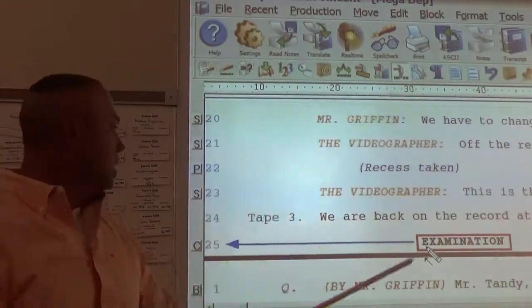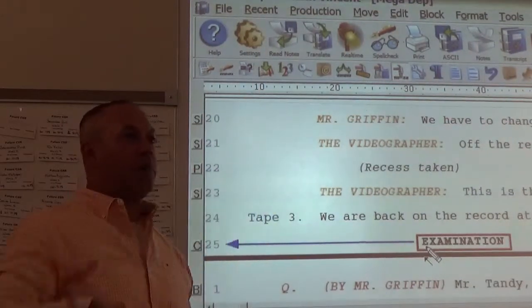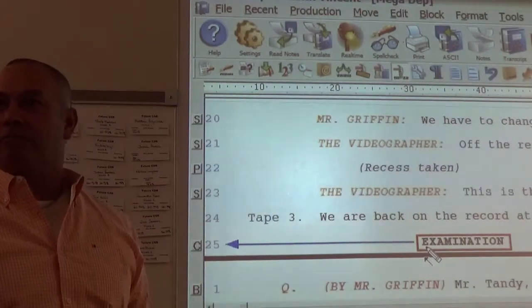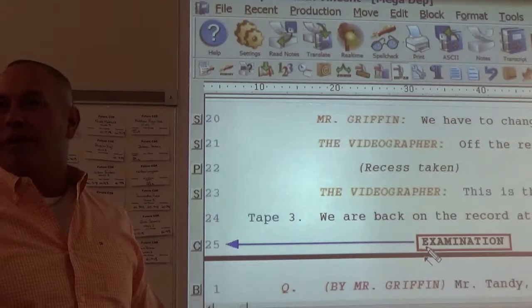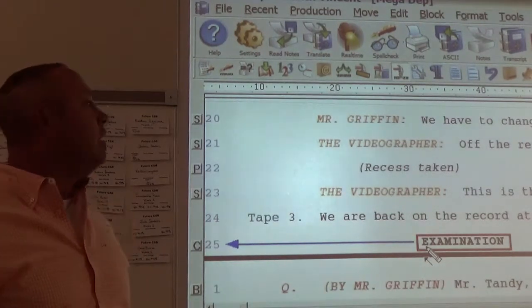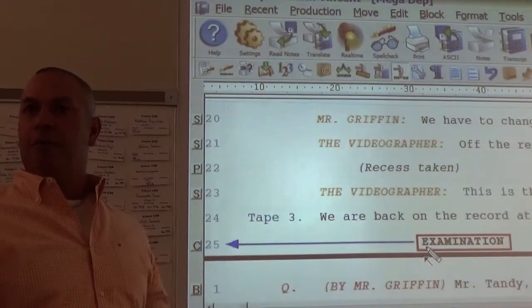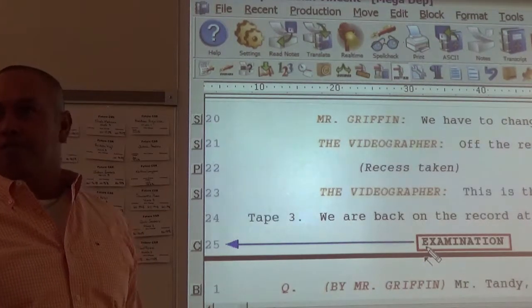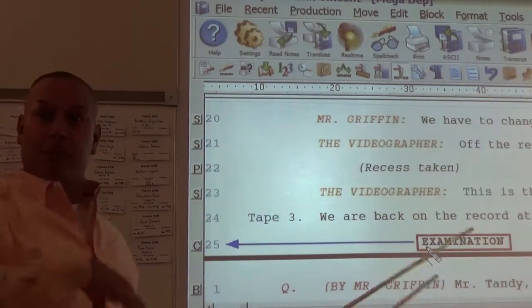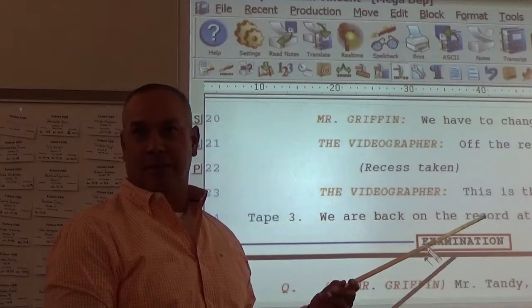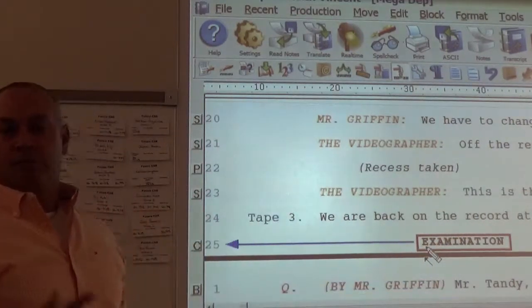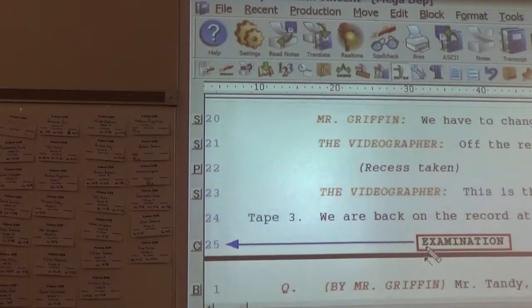So it already knows. If it ends up on 24, it's automatically going to take it down to the next page. Every now and then it gets a little quirky. For some reason it may not do it, but I'm going to show you how to do it to where it should do it. Okay? And if it doesn't, then I'm going to show you how to do it if it doesn't. Okay? But just so you understand what they're telling you right here.